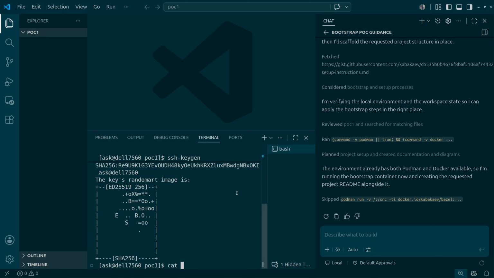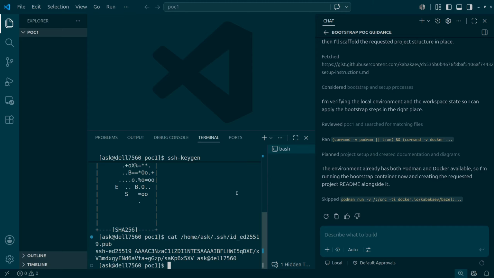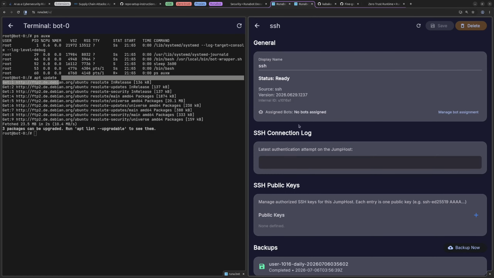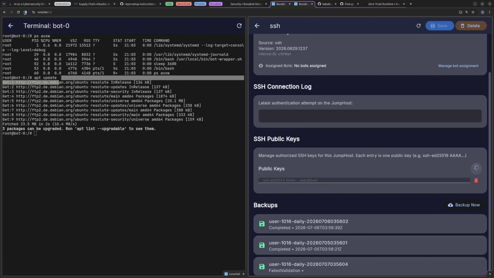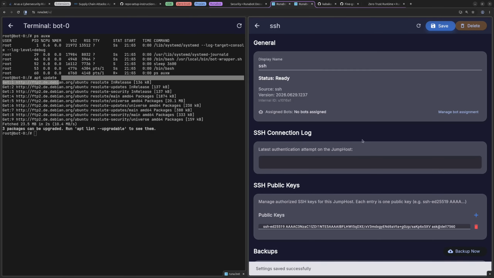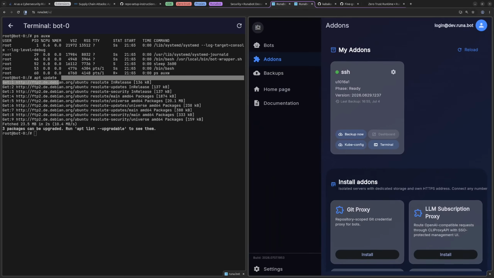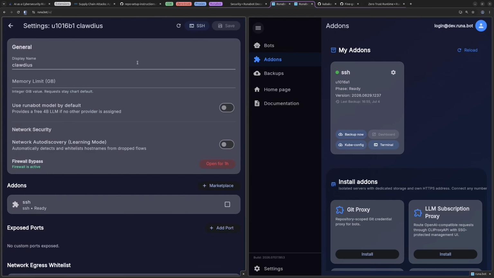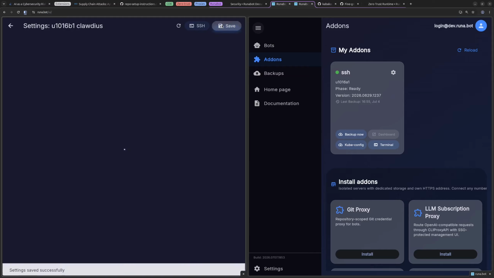This is the public key. I will copy it into the add-on settings here. Create a new public key. This is the new key. Bang. Settings are successfully saved. Good. Now I want to assign this SSH add-on to my bot. Here in the bot settings, I can click assign and save.